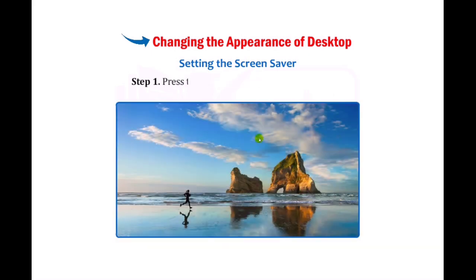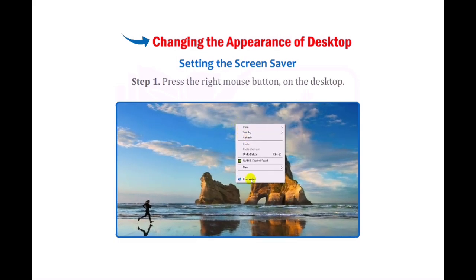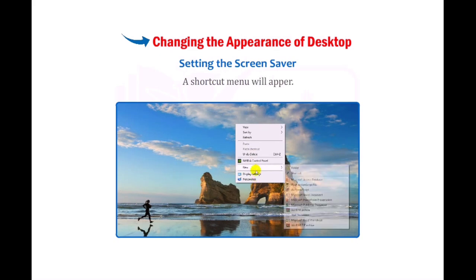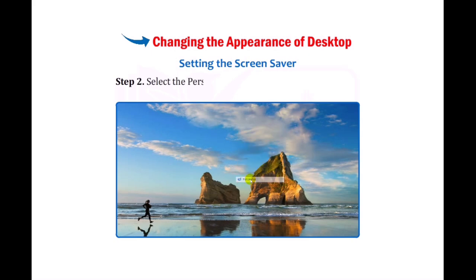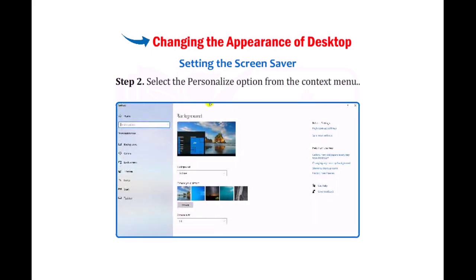Step 1. Press the right mouse button on the desktop. A shortcut menu will appear. Step 2. Select the Personalize option from the context menu. The settings window will appear.